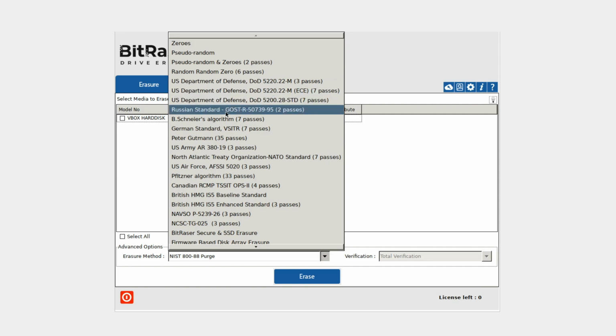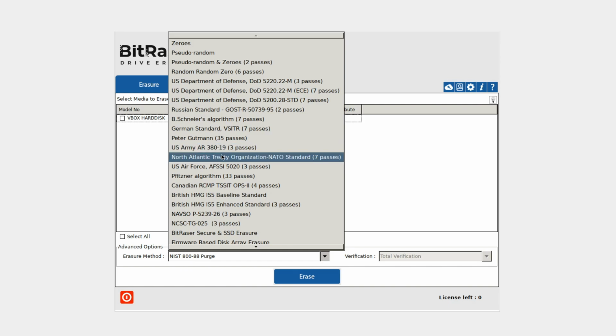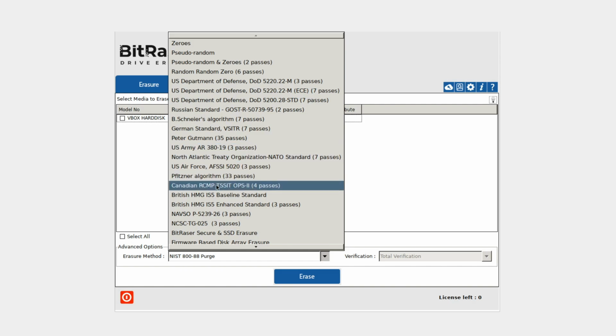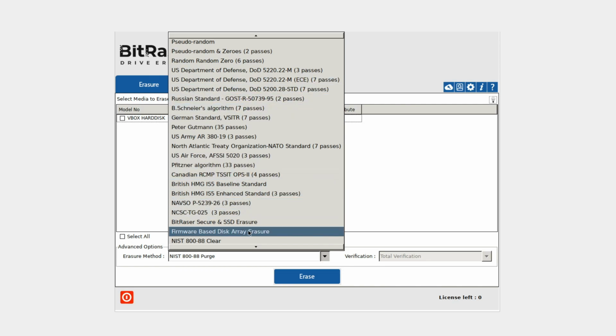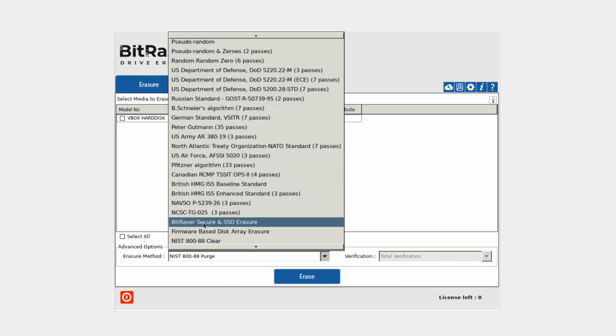Russian standard GOST, US Army, NATO, Air Force, even British intelligence. So all of the standards are here, and you'll see how many passes they have. That means it's going to go over the whole drive and replace every sector with the data of the standard that you select, that number of passes. So if it's 3 passes, it's going to do it 3 times. So obviously, if you do a 7-pass erase, it's going to be extremely secure and maybe overkill, but that is the standard which that organization requires.